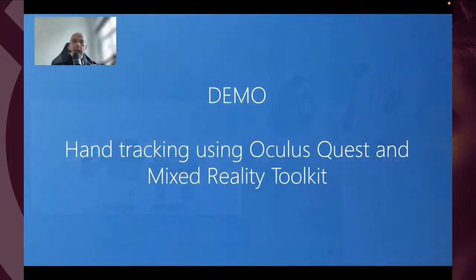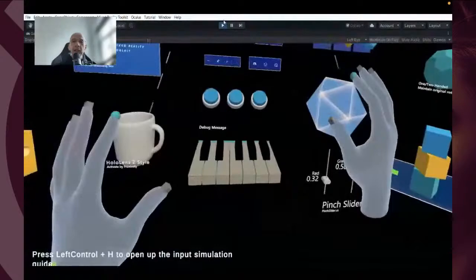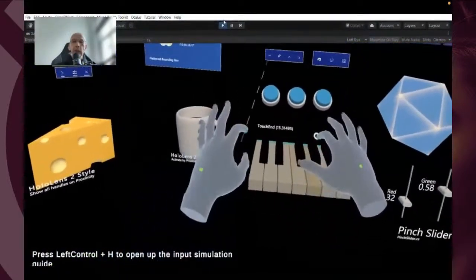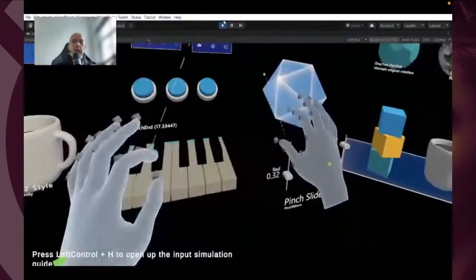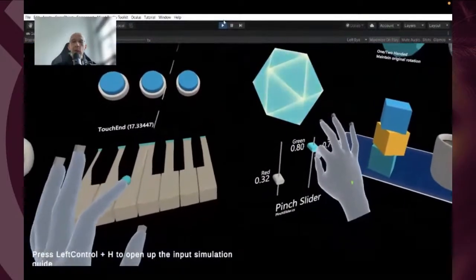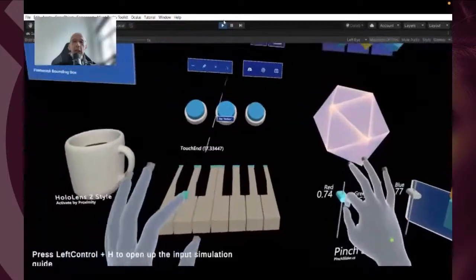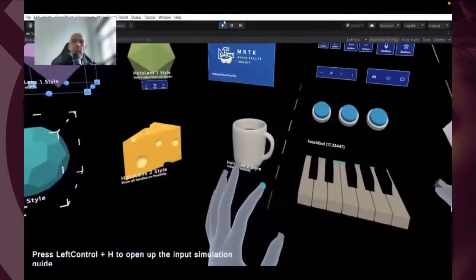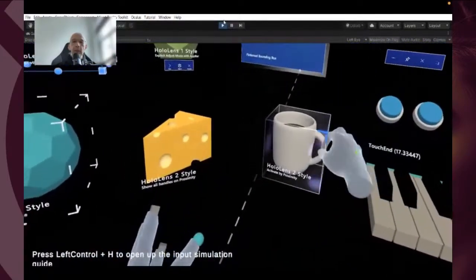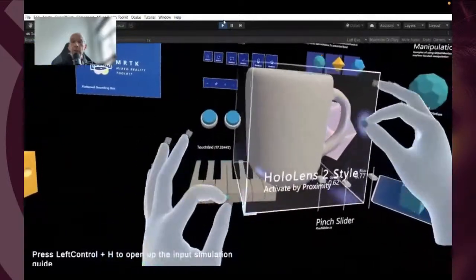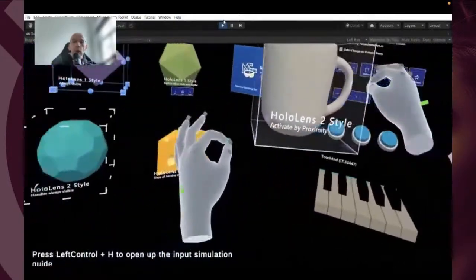So I just deployed here the Mixed Reality Toolkit on Oculus Quest 2 and analyzed the different interactions that can be done with the simple scene. You can see here we can just have interaction with a virtual piano or some virtual slider of 3D objects. And this is particularly impressive considering that it can simply run on very cheap devices like Oculus Quest 2.